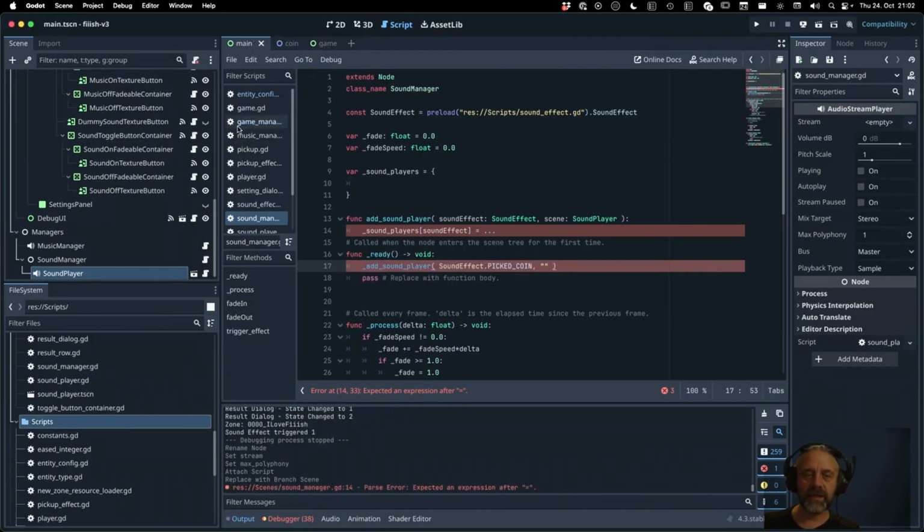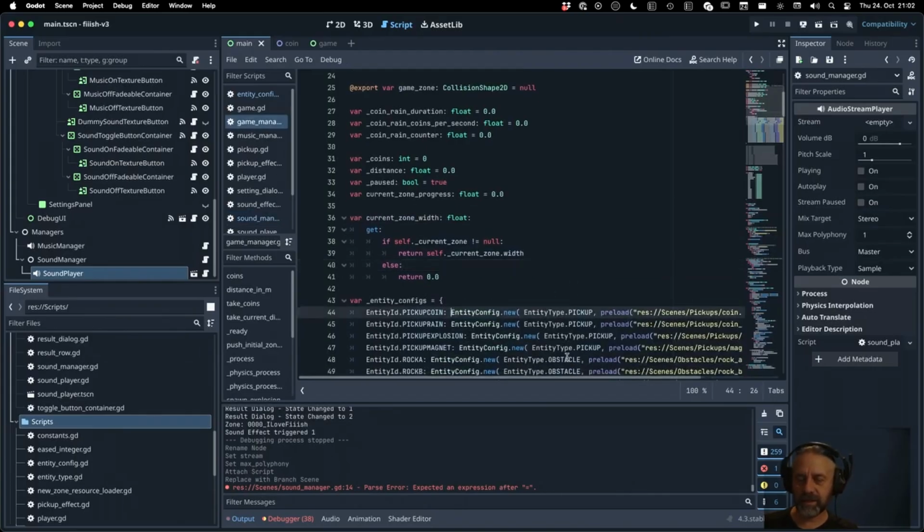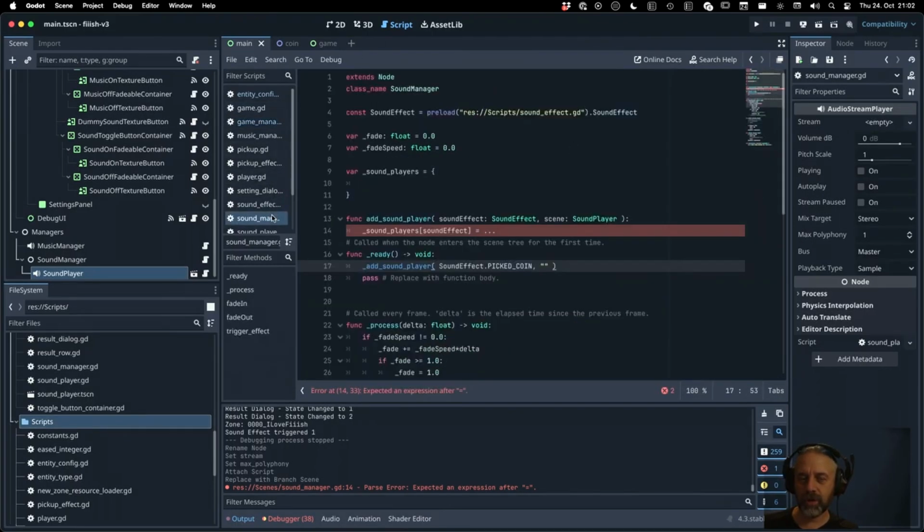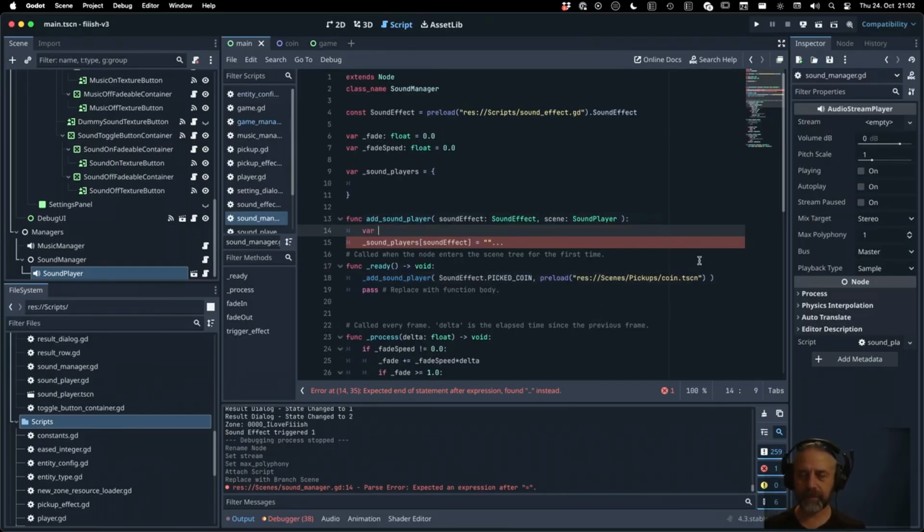And this is just like the game manager initialization. This is just its preload, right? It's preload. I'm not sure I want to do it like this. I mean, it's always a sound player, right? So it's always a sound player, right?